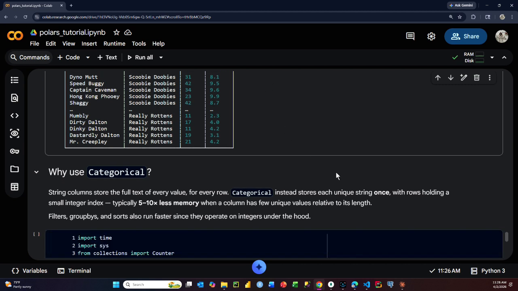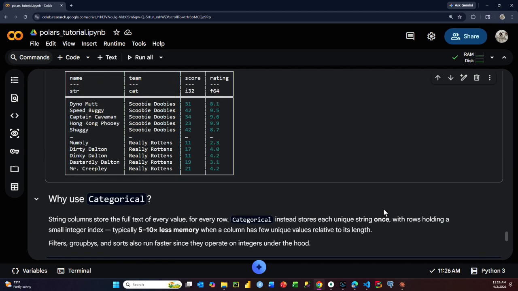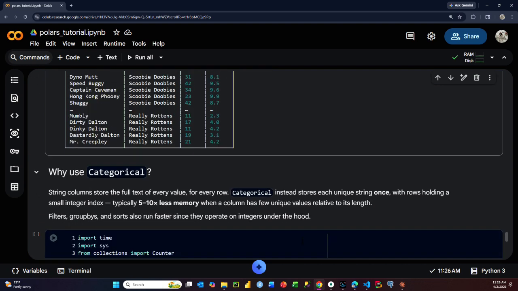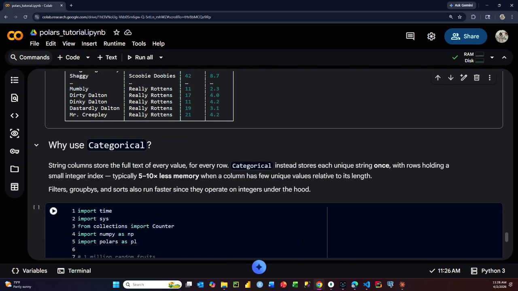Filters, group bys, and sorts are also faster since they operate on integers under the hood. So it's not looking for Scooby Doobies. It's called Scooby Doobies 1 and it's operating on a 1. Really cool way to show you this.